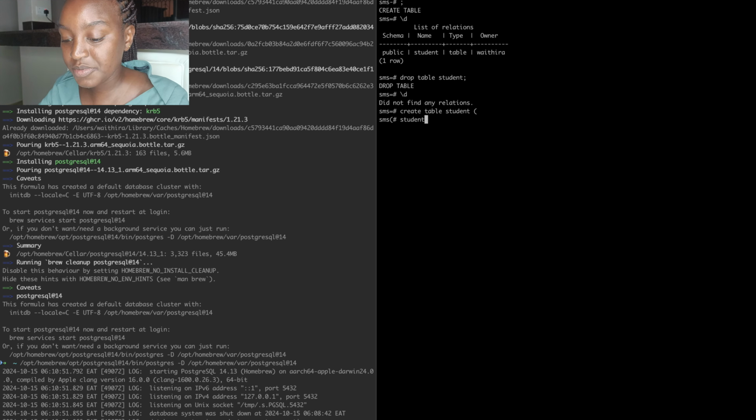Student ID as a primary key. I'm not even going to say it's a primary key. I'm just going to give it the data type and name. And I'm going to use varchar for that. Varchar, depending on you. And I terminate with a semicolon. And we have our table.